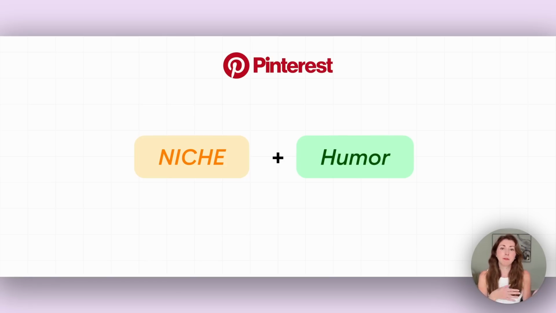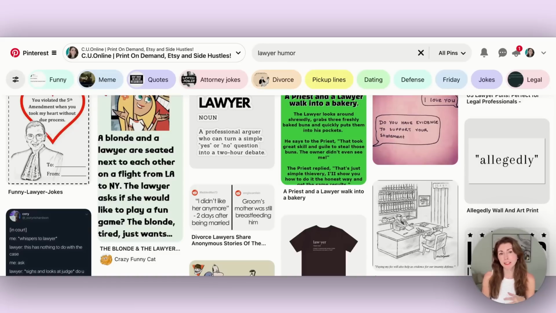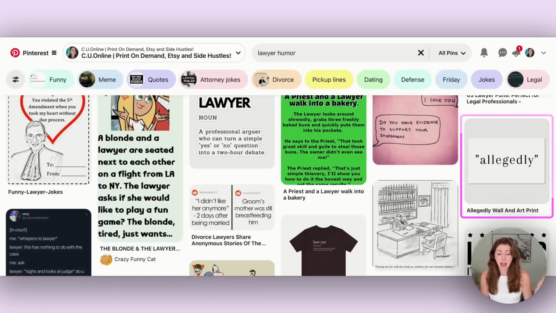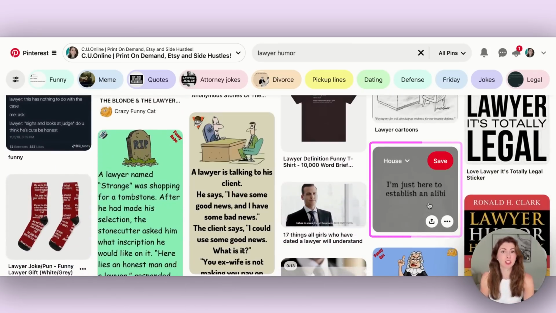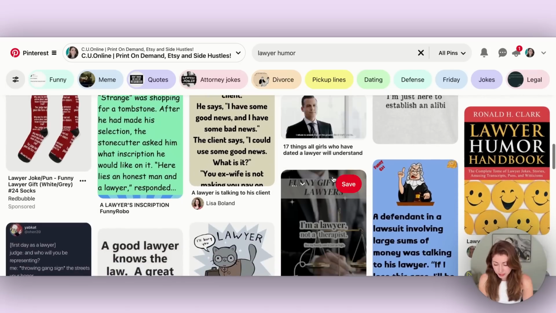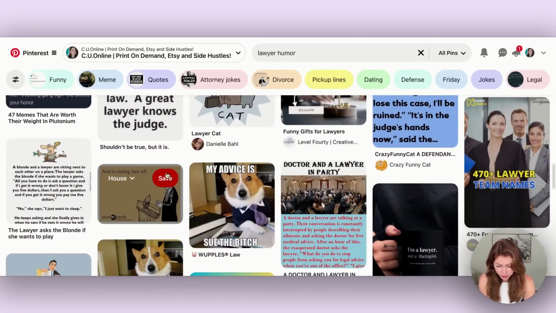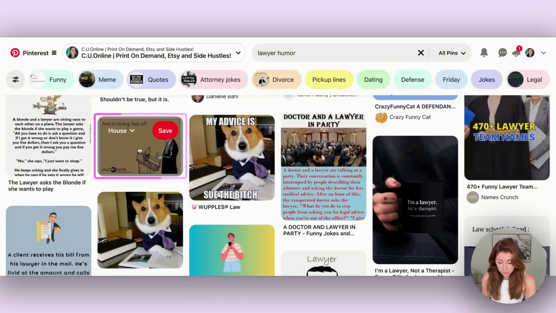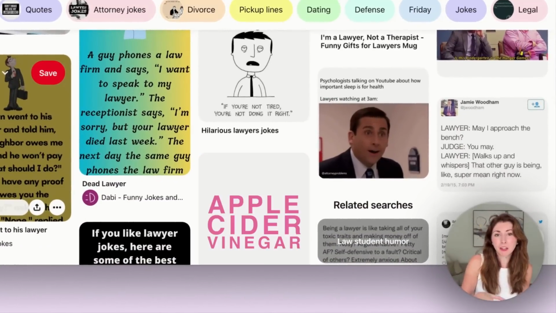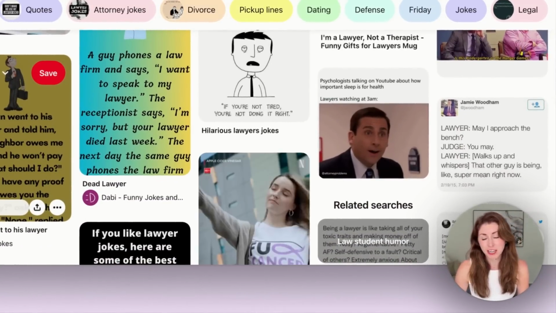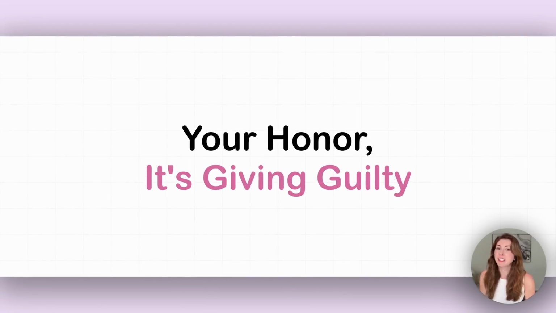And I'll see if I can find funny jokes. And I'll find funny text-based ones that are usually pretty simple. Something like this here, quotation marks, allegedly. Something like down here, I'm just here to establish an alibi. And there was one that I saw when I was doing the research for this video. This one's hilarious. And in closing, F off. Depends how inappropriate you want to be on this one. But I saw a funny millennial humor one, again, when I was doing the research just yesterday for this, that said, "Your Honor, it's giving guilty."